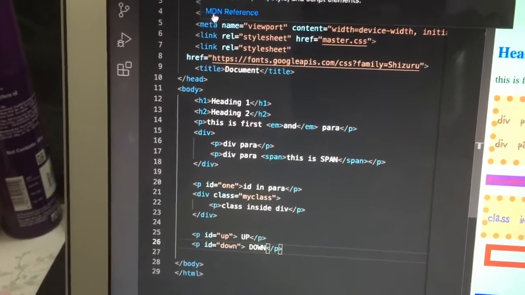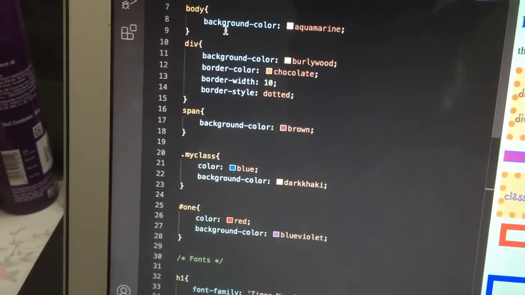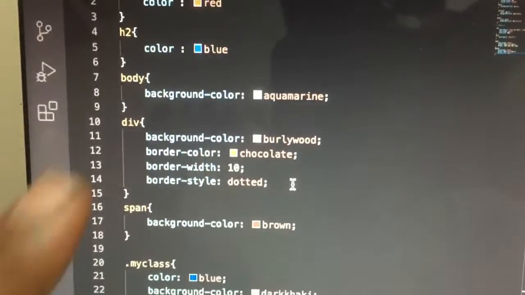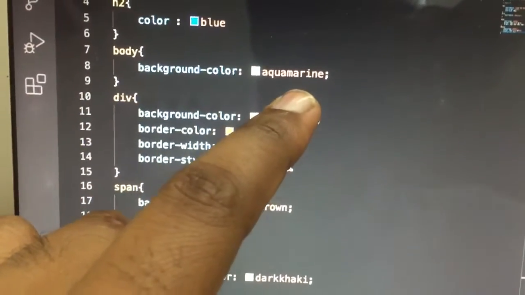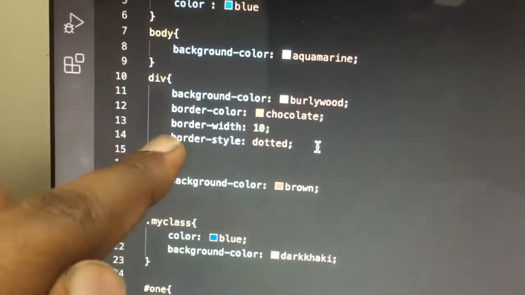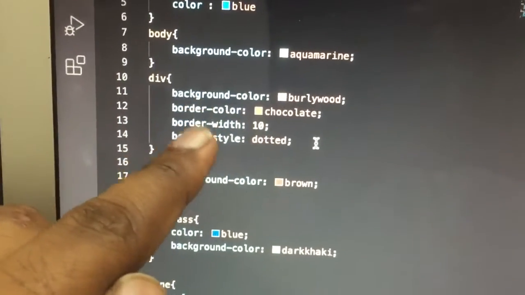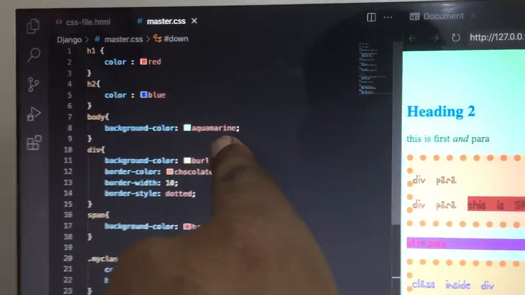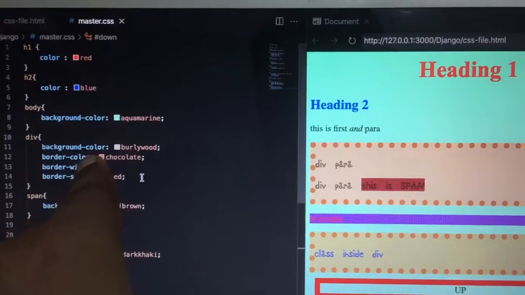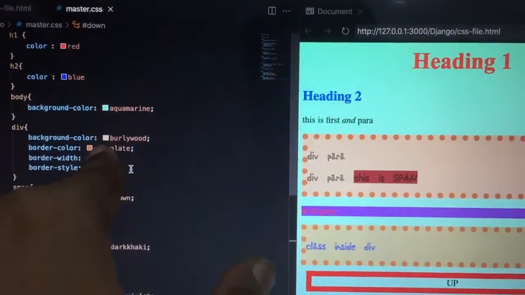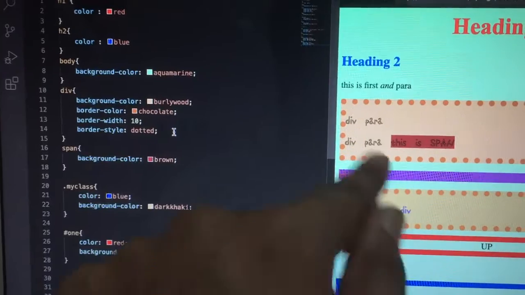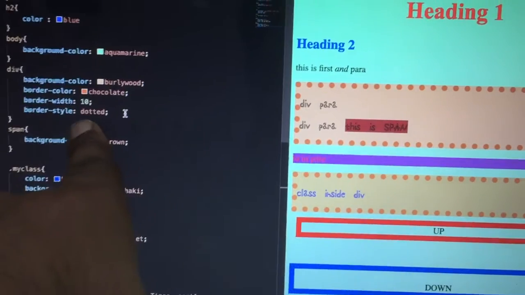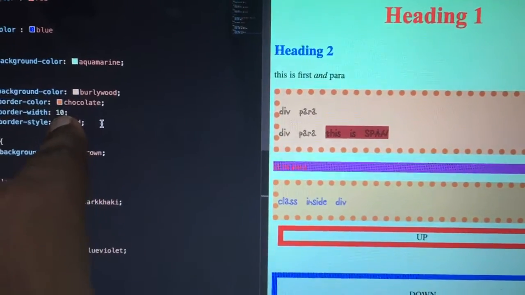For CSS, for the whole body or the whole division, you can create the styling. Say for the body, the background color is aquamarine. For the division part, we have given a different background color, the border, everything. When you see here, the background for the body is aquamarine, so this is this color. And for the division, there are two divisions given. For each division, the color is given, the border color chocolate, and what kind of bordering you need, a dotted one, is given. The size of the dots, everything can be given.